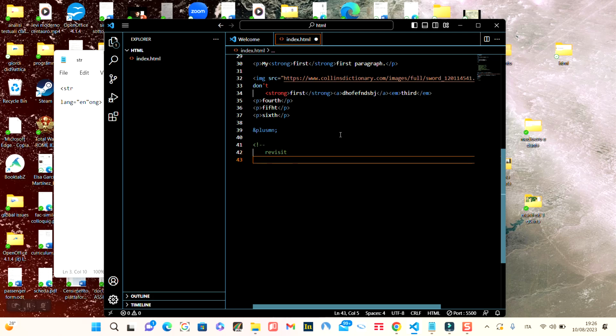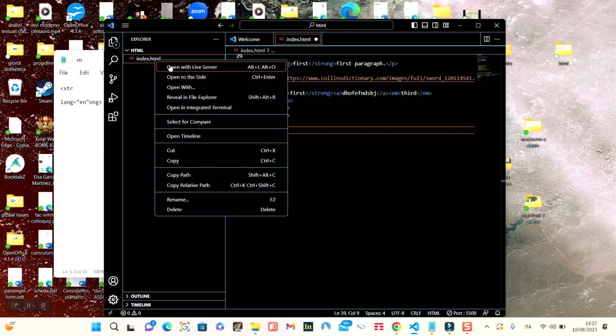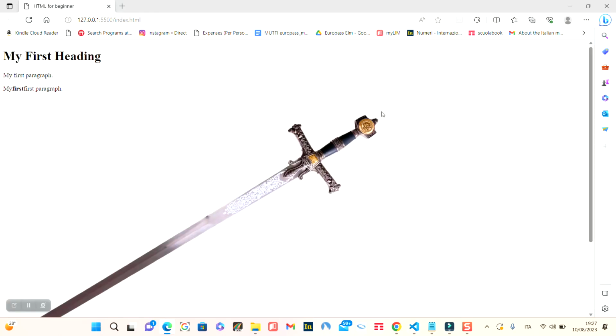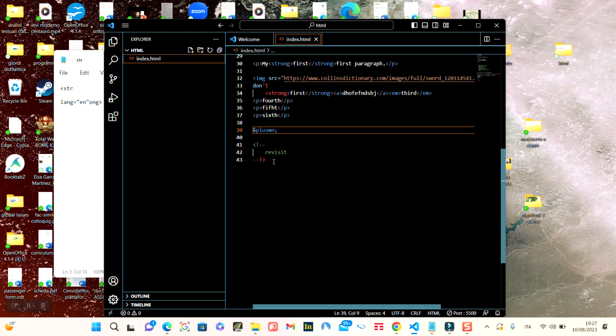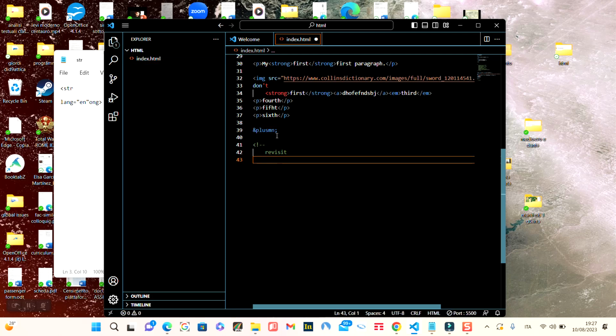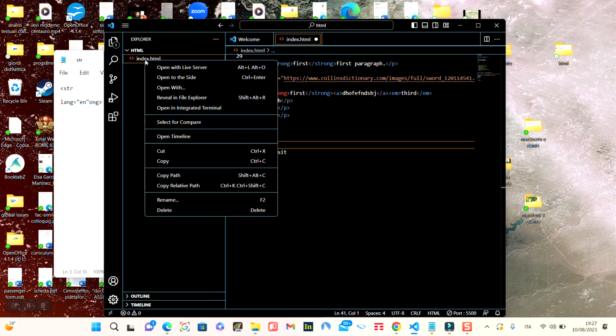and then double. Okay, so in this case, if you put this and you open the live server, there is no revisit, and if I take off these, then it will be shown in the live server.